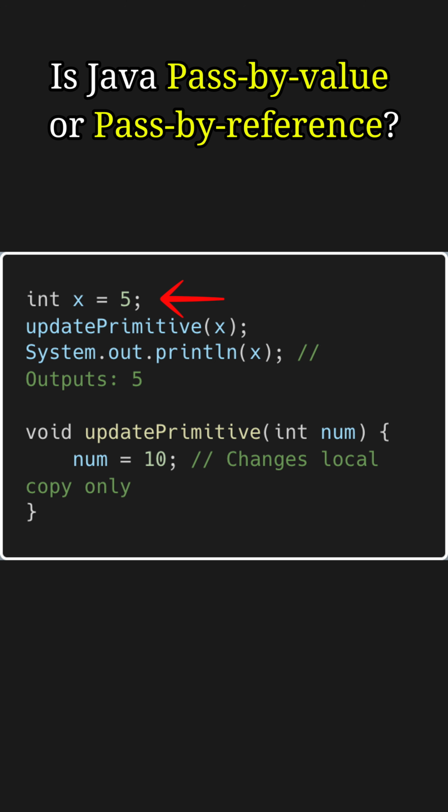Here initially x is equal to 5 and we pass it to the updatePrimitive method, which reassigns the value to 10. But when we print the value out, the value stays 5, because Java passes a copy of the value to the method, and the updatePrimitive method changes only the local copy of the number.